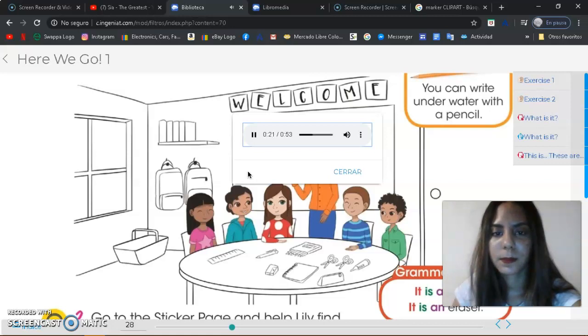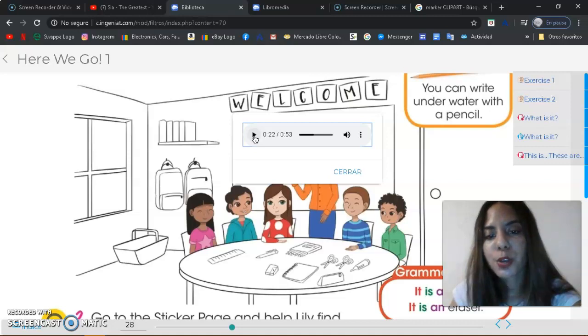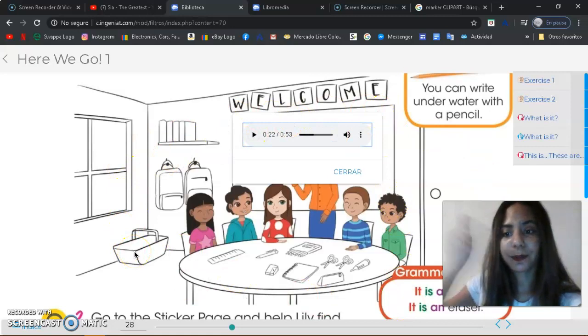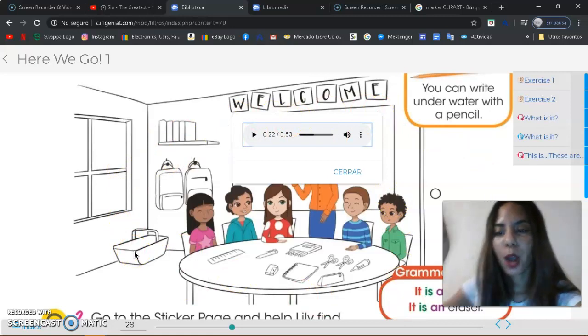These are books. Okay, so the audio says these are books. So look for the books and color books. Color the books.